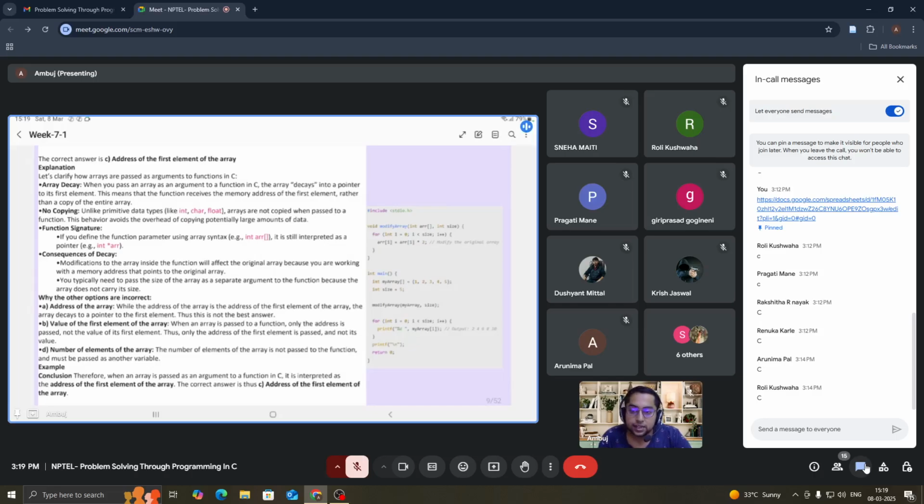You typically need to pass the size of the array as a separate argument to the function, because an array does not carry its size. You already know it. So this is the thing. Why other options are incorrect? You can please see yourself. After the class, go through the notes, if you still have any confusion.